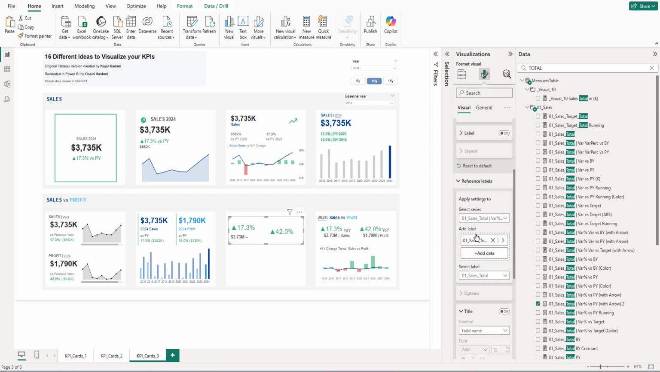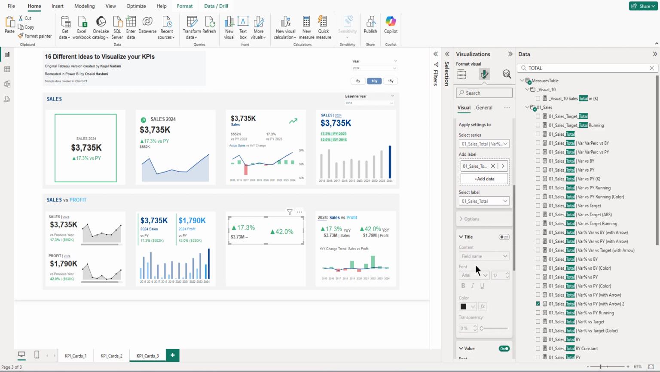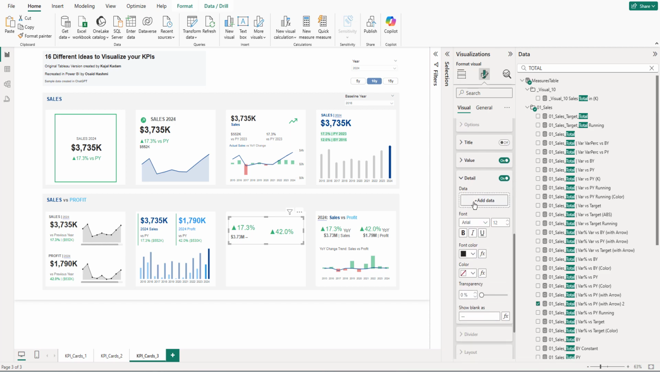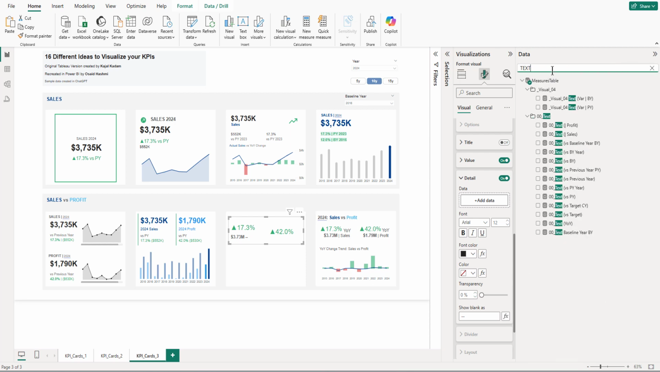Let's select this sales, and then for sales total, the title is off, the value is there. We have to bring in the detail, and in the detail I just need to bring in this text, which is sales. So I think I have one, which is this one. So I'm going to bring in this sales and slightly bigger like this, and it has to be dark gray.